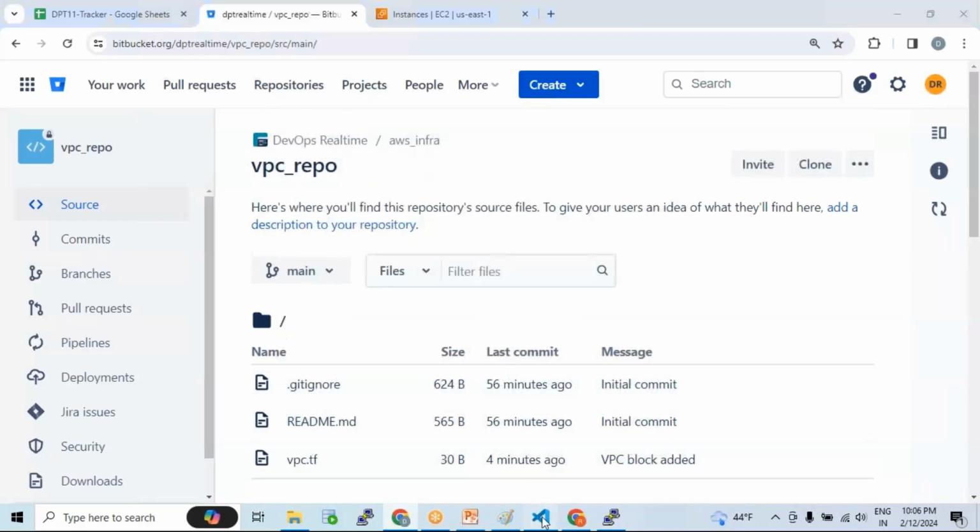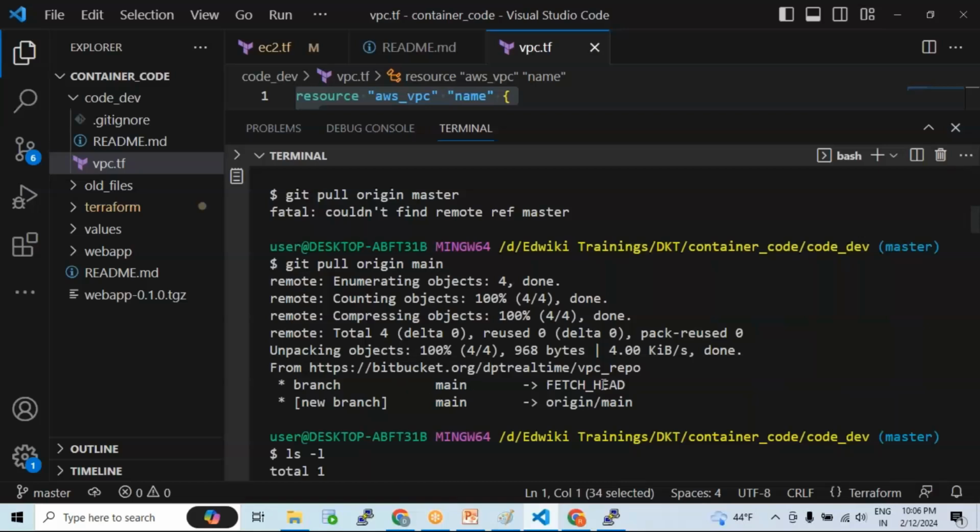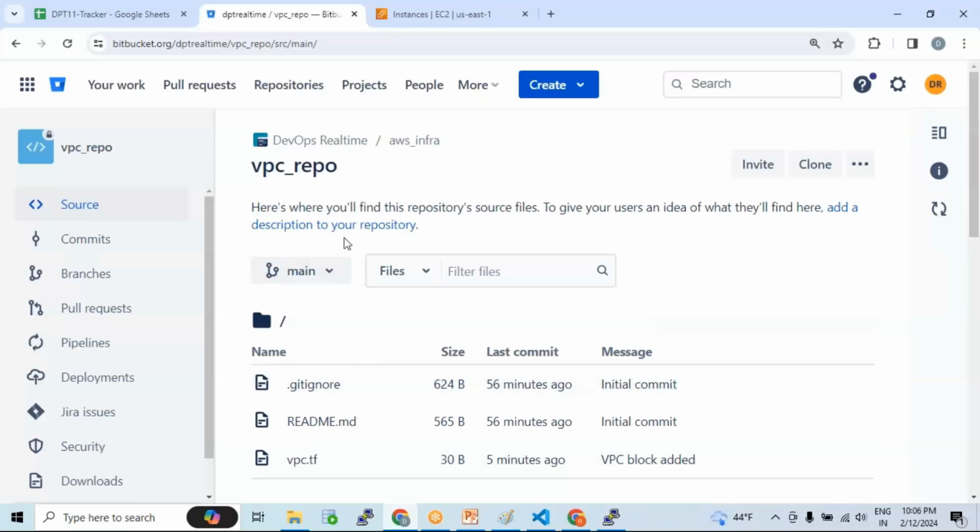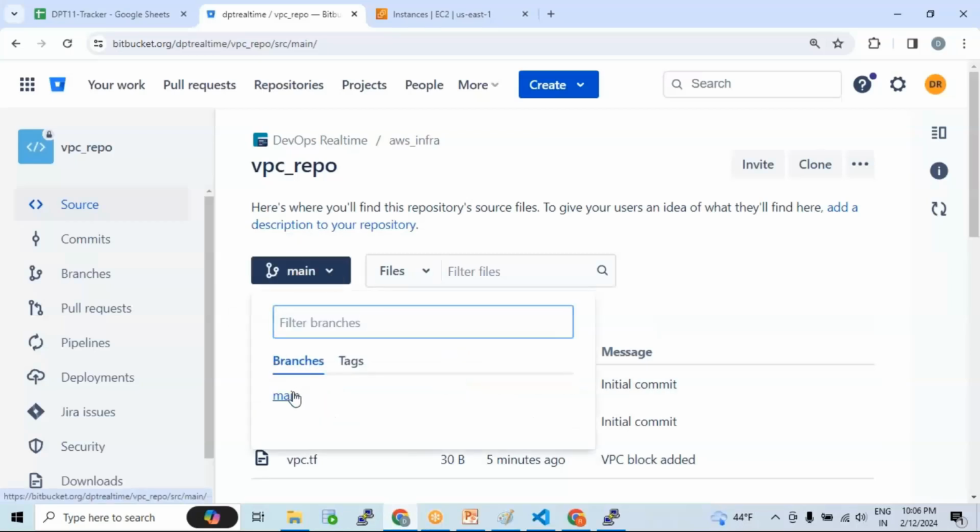So that means what? Of course, the developer who is working on the local system added a change. That change is pushed to the master branch, and from the master, I'm merging it into the main branch. That's how it works. Now currently in the main branch, my changes are there.